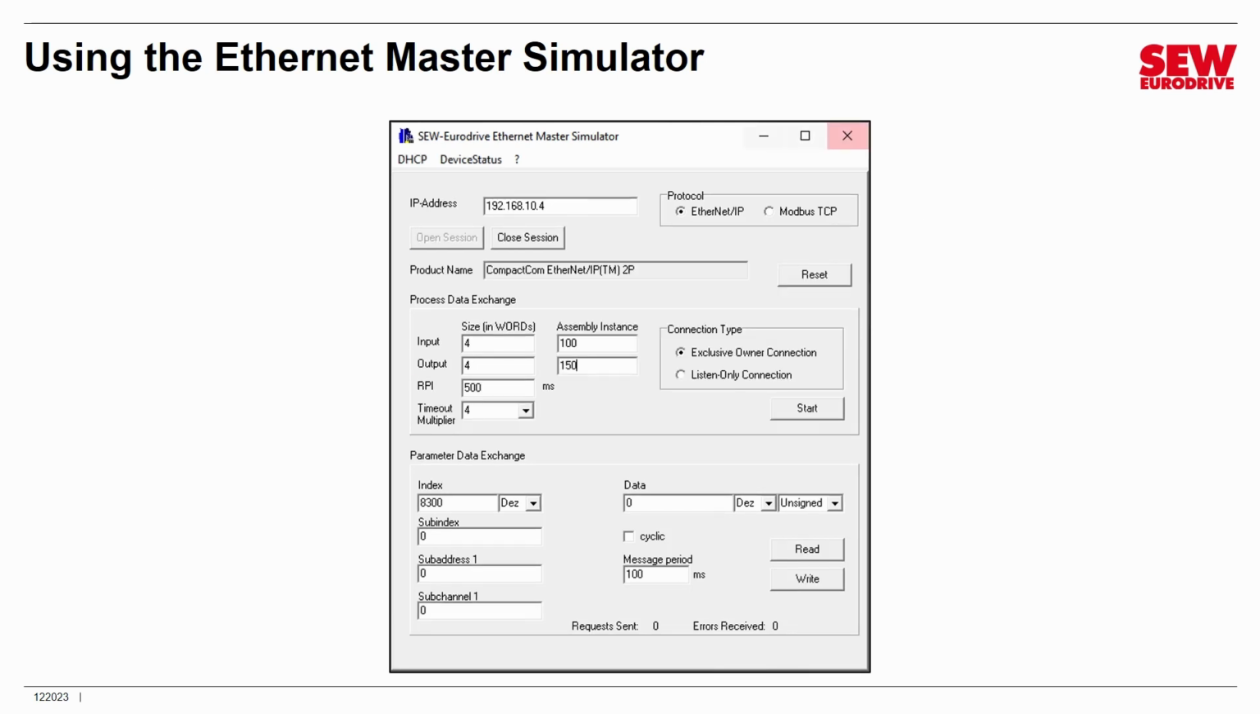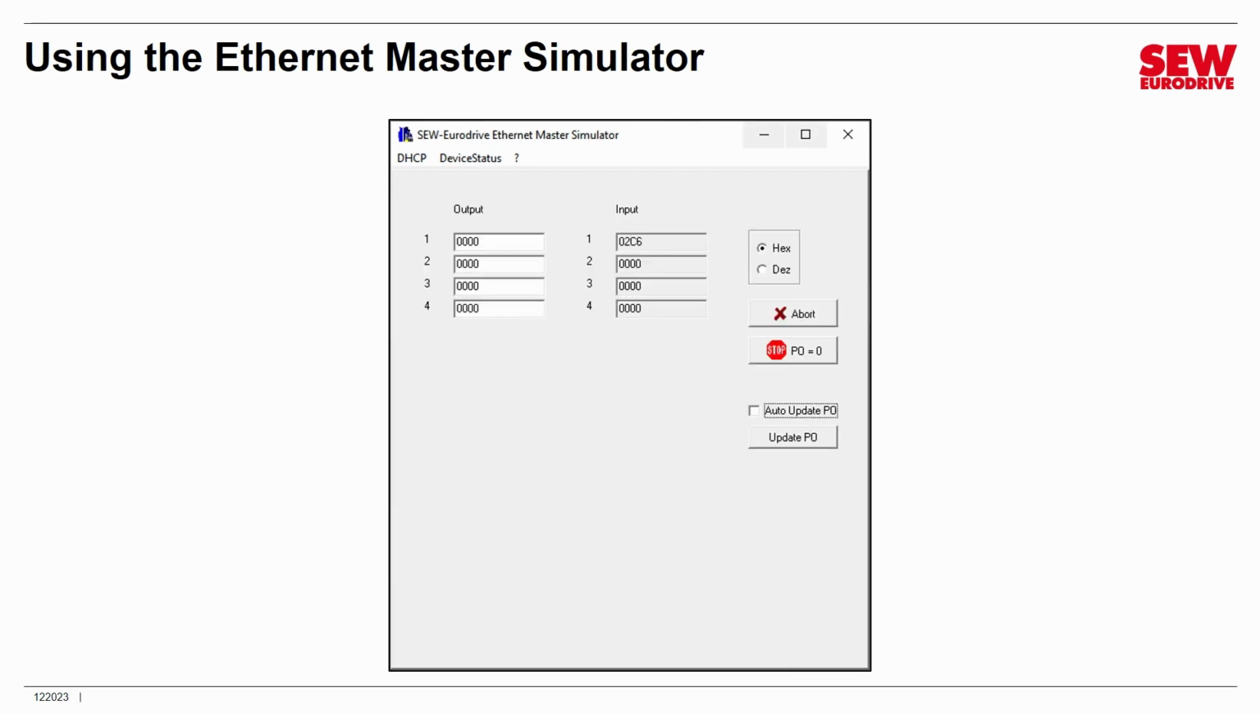It should change like this. It will indicate the product name, which in my case is CompactCom Ethernet IP. You need to set a few more things and then you're ready to go. You need to set the assembly instance to 100 and 150. That just tells it how to communicate with this particular card. And then you click Start. And it will change to this screen. You'll see your 4 process output words on the left and your 4 process input words on the right. Before you do anything, however, uncheck Auto Update PO.